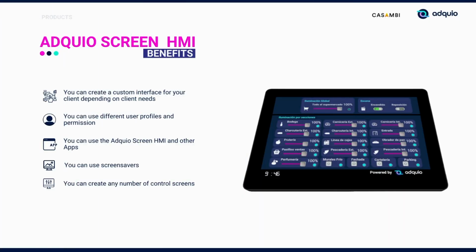So let's talk about the benefits of using our HMI for Casambi networks. First of all, we only need an alternative HMI if the customer asks for features that Casambi software cannot provide, such as creating a custom design interface with only the controls that the customer needs, or putting the logo on the screen. It is also important to note that with this software, it is possible to manage different user profiles, with different permissions and limited access to different controls on the screen.